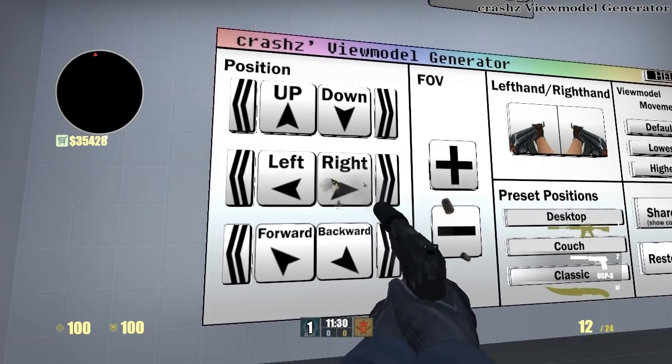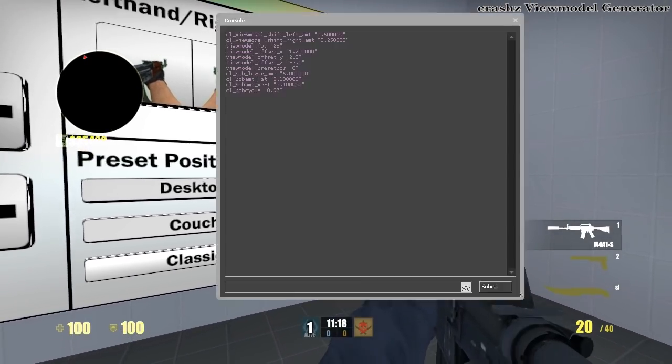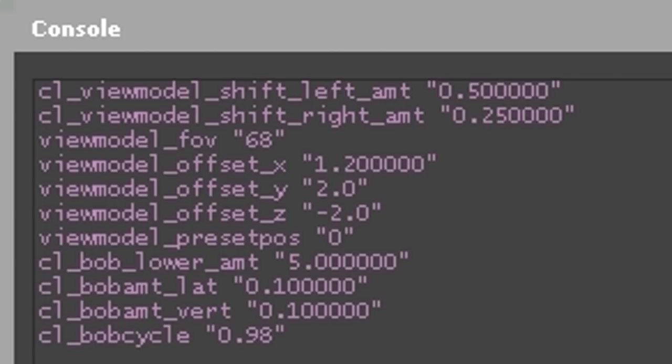Just some small adjustments and we are done. There we go. These settings work for me, and I bet that they will work for you as well.